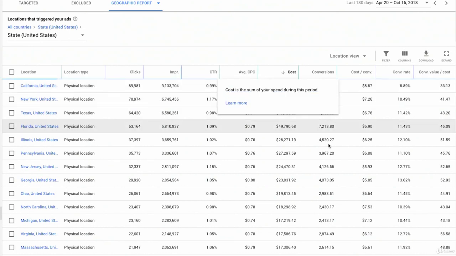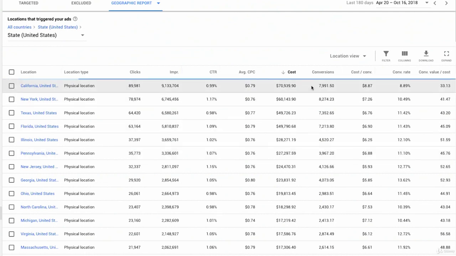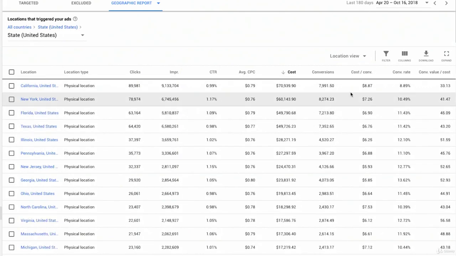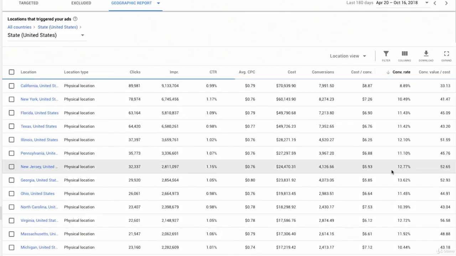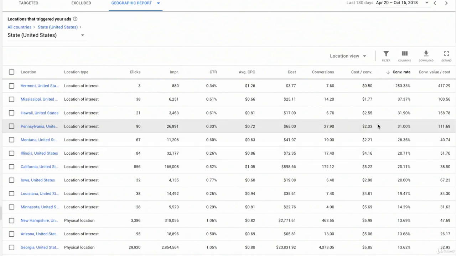Where am I spending the most? Usually where you're getting the most clicks. California, New York. Where is my conversion rate the highest? Okay. Now I'm going to sort by conversion rate, and I'm probably going to see some anomalies, right? And we have to talk about anomalies. So exactly, here's a beautiful example of an anomaly. Vermont has a 253% conversion rate, which obviously doesn't make much sense. How could you have above a 100% conversion rate?